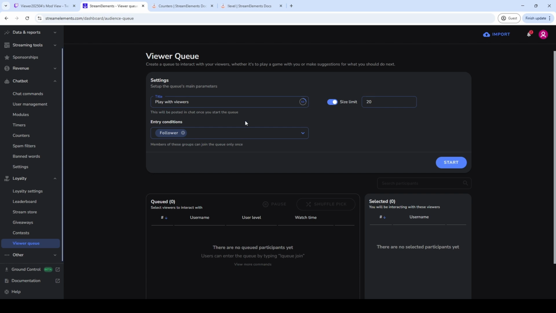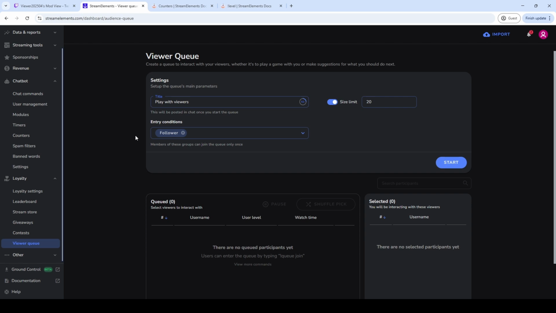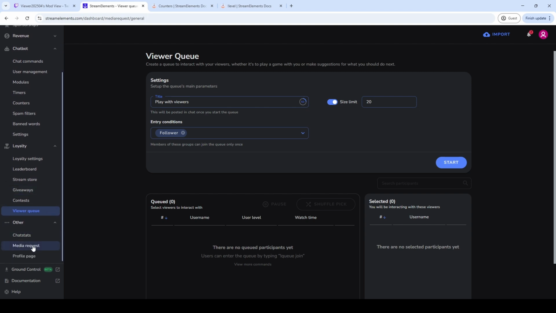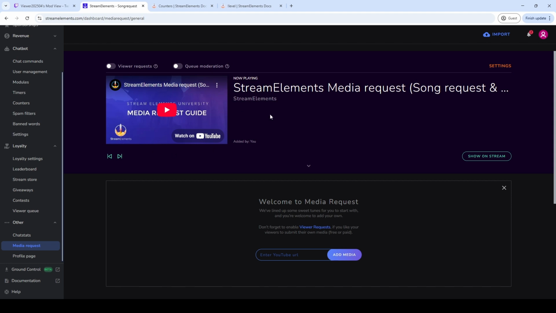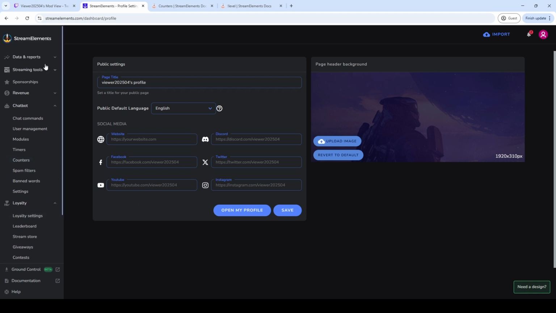We talked about the viewer queue, how you could play with viewers, for example. QP said that this is a bit flaky, so we haven't actually tested it, but you might look at other alternatives like Play with Viewers bot if you find that you're having trouble with this. And then, yeah, media requests, so you can turn on song requests. You have to have this open, or you have to have a browser overlay, stream overlay. And then you got your profile details on here where you can put your social media in. This is just a throwaway account with a disposable email address that I set up for this.